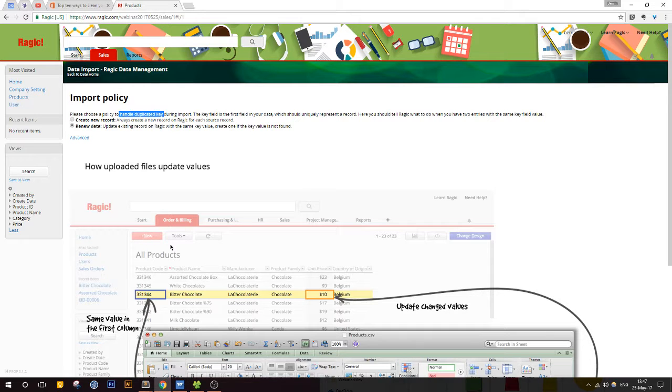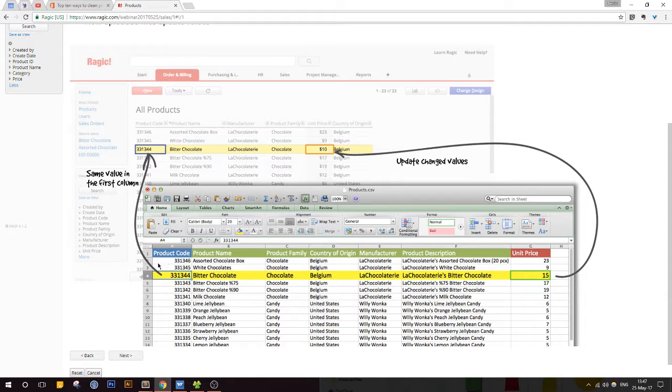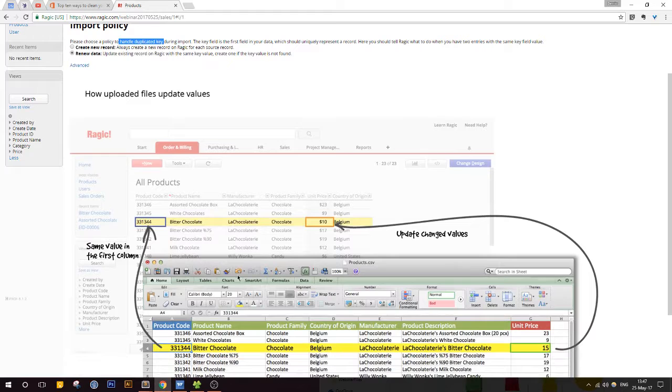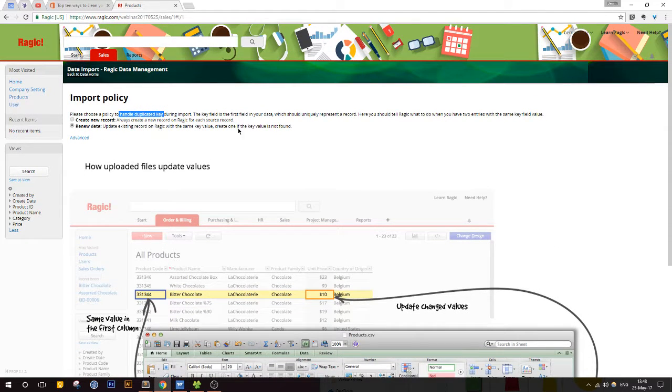So the key is the first column of your import file. We usually want to make sure that the first column is the unique field that's supposed to be, and then if you already had data in your database, then it will actually check the key to see if anything was updated. So if I were actually importing the same thing to my database again with updated values, for example, the prices might change in my spreadsheet and then I want to update my values in Ragic with the spreadsheet that I'm importing, then it's best to use this method to renew data.